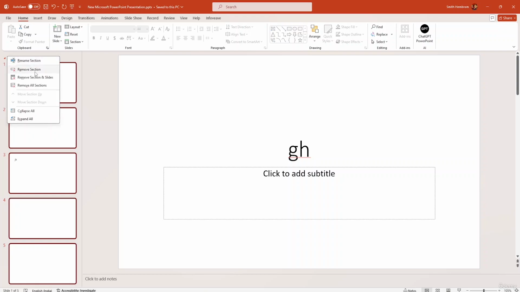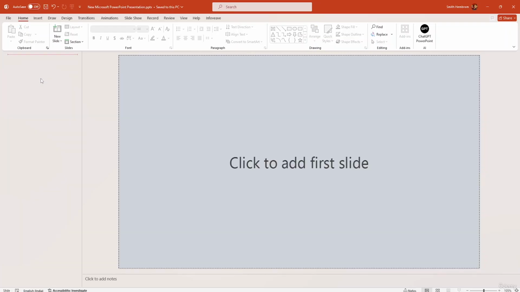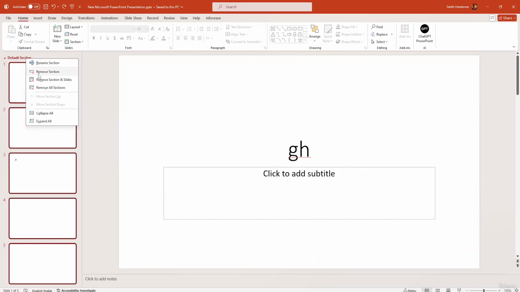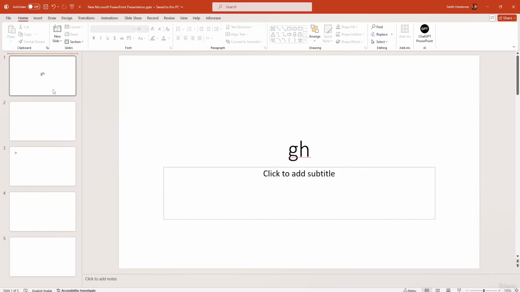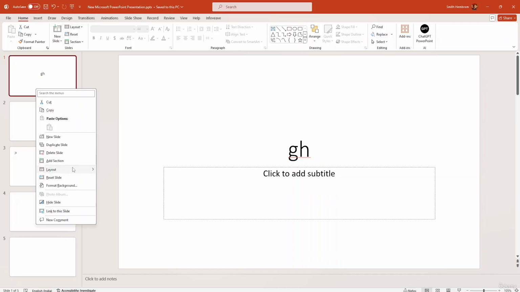You can also remove this section. You can remove all of the sections at once, and it can also remove selection and slides. So if I click on remove selection and slides, it's going to remove both. But what I want to do is remove all sections, and you can see all of the sections on your PPTX file will all be removed. So this is how the sections actually work.